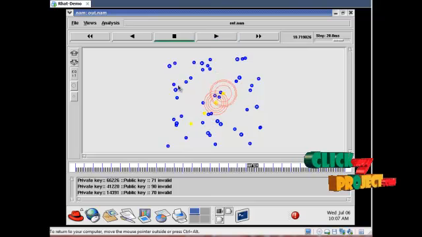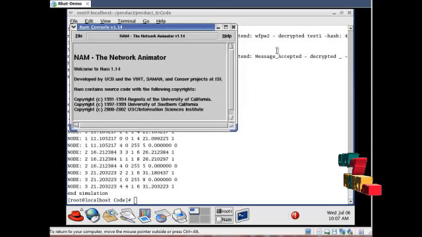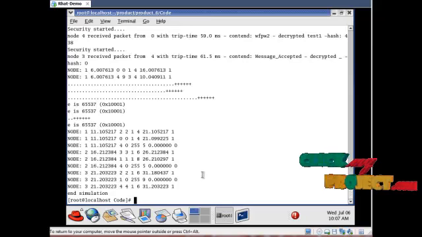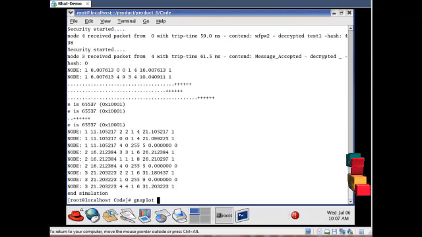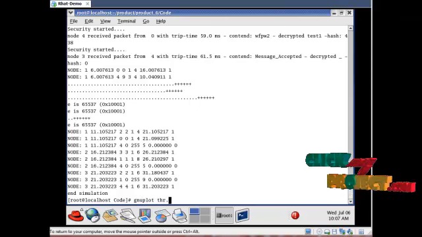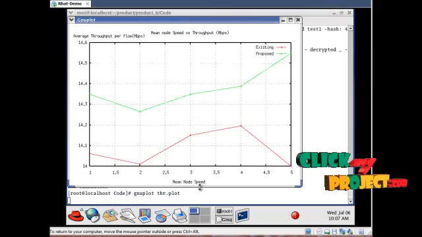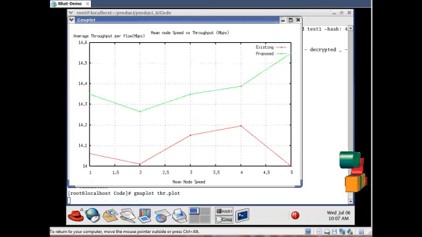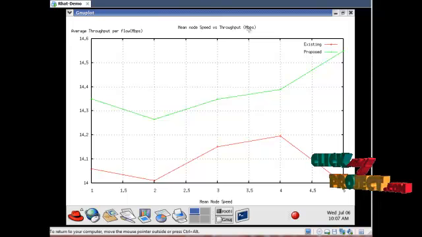To analyze the performance of our project, type gnuplot space thr.plot for throughput. We calculate our throughput using Mbps. In the existing system, they achieve less throughput compared to the proposed system.